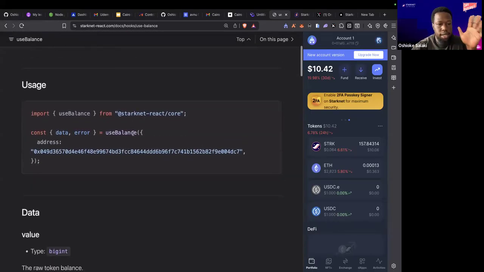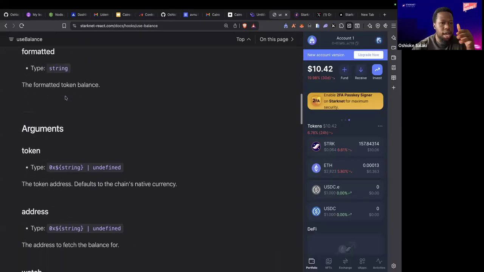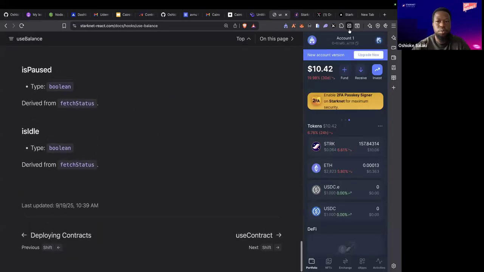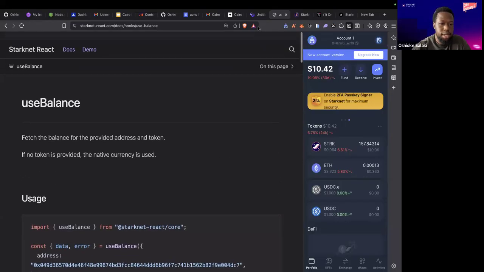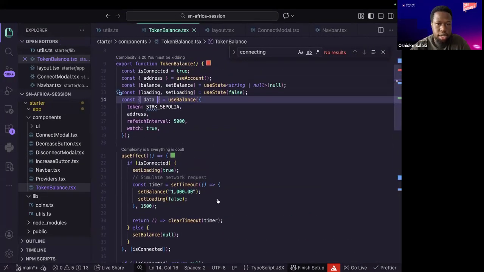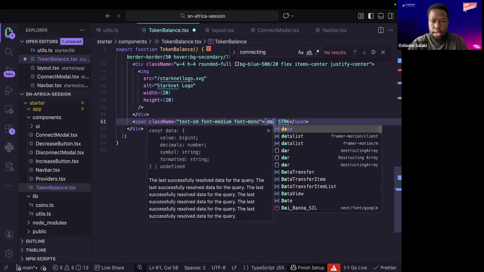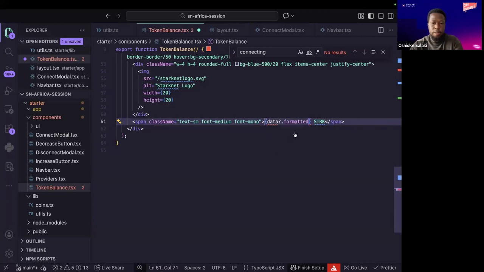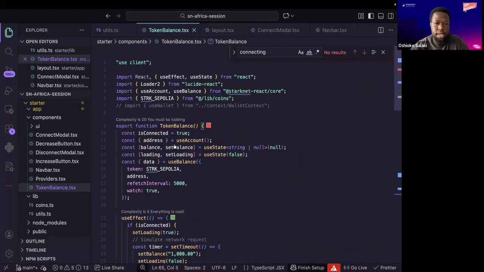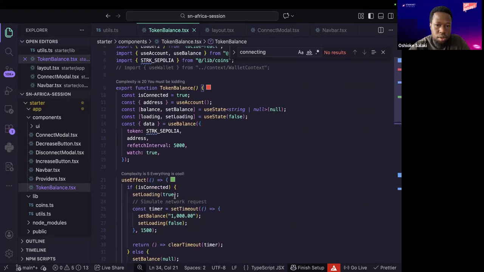So for each hook in Starknet React, you can actually read about the hook. You can see what it returns and how it returns it, and the arguments that you need to pass and what they do. So it returns data and error. So let's use data like this. Then we can pass data dot formatted. So this formats the data. But I'm curious, let's see how the data actually looks.